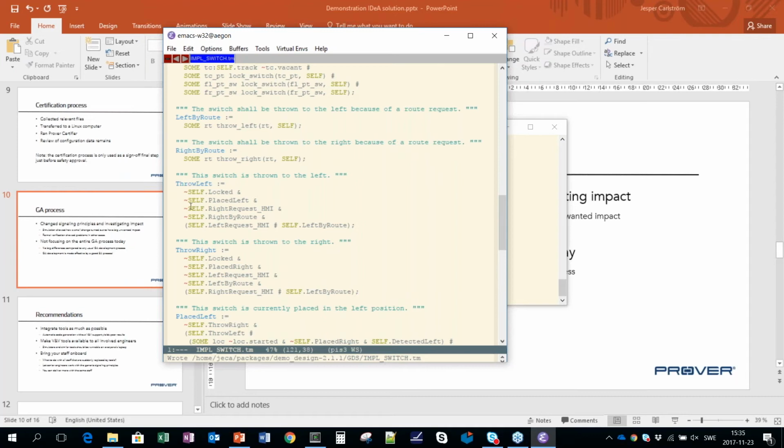I think we need a little overview here to understand what's going on. The logic here for throwing a switch left is it checks 5 different things. It checks that the switch is not locked. It checks that this is a not symbol and this is an and symbol, I forgot to say. It checks that the switch is not already placed to the left when we start. It checks that there is no request from the human machine interface to throw the switch to the right. This would prevent the switch from being thrown. It checks that there is no route that requests the switch to the right.